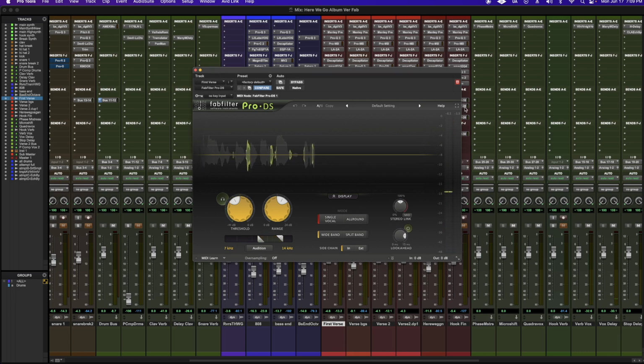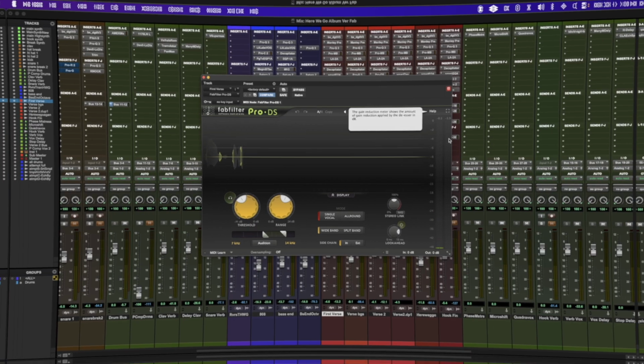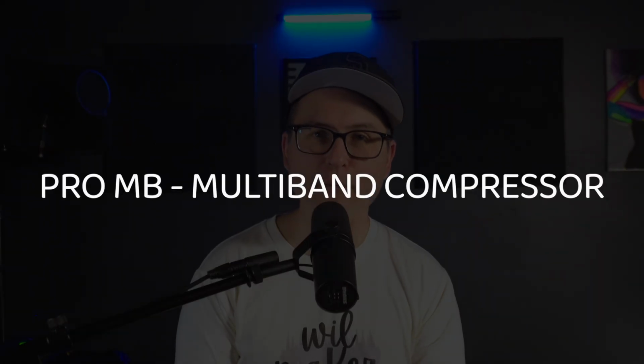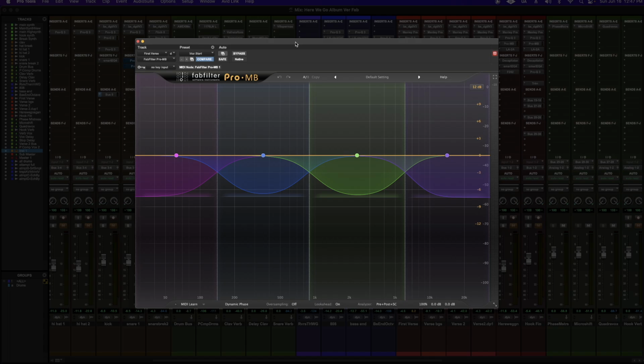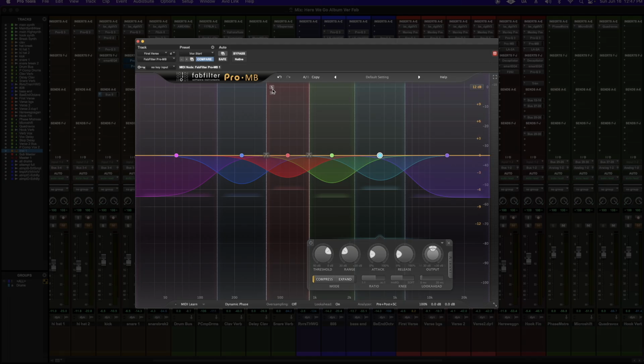And that's with about 4 dB of gain reduction. Next is going to be the Fabfilter Multiband Compressor, and that's going to be the Pro MB. This has a lot of the same features as the Pro C, but with the Pro MB, you have 6 bands. You also have a solo button that can isolate a frequency.